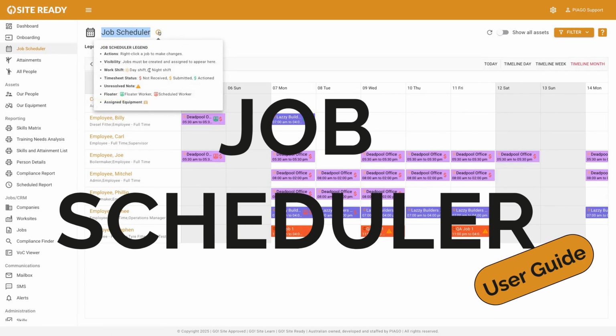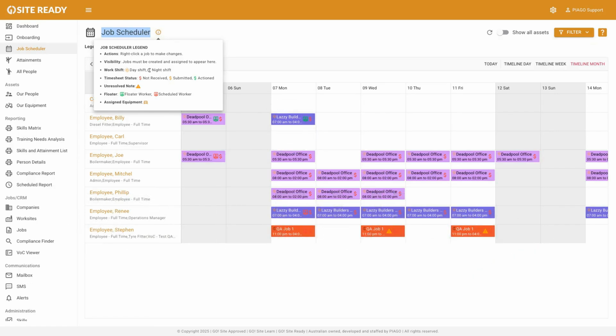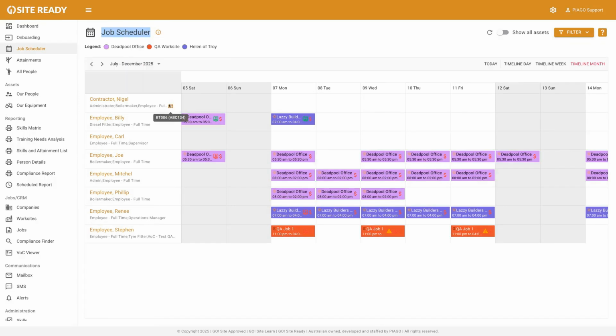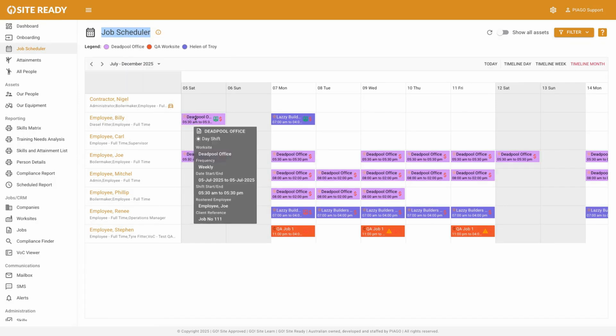Your new best mate will be this little icon here next to the title. Give it a hover. This legend explains everything at a glance, from the colours for timesheet statuses to what the different shift and equipment icons mean. You can see that jobs are colour-coded by worksite. If you hover over them, you'll be given an enormous amount of information.